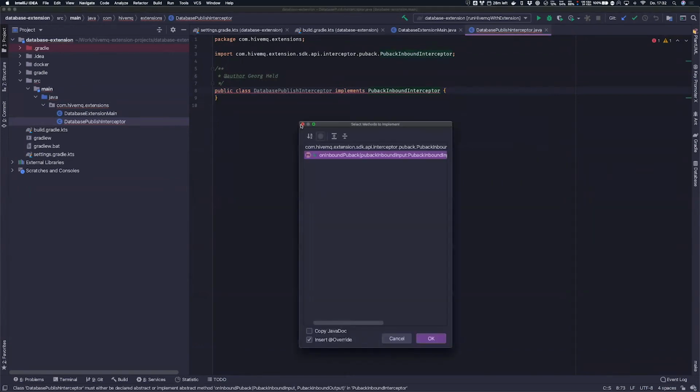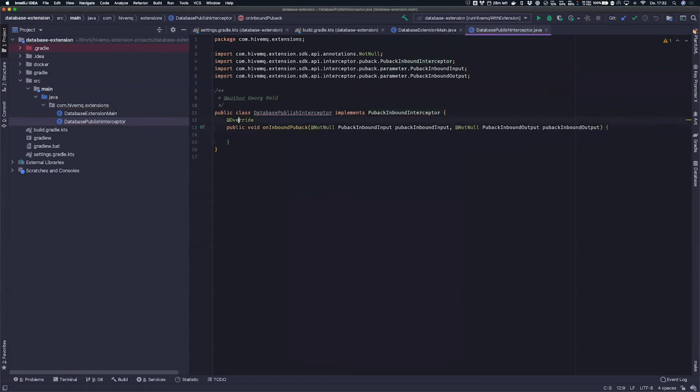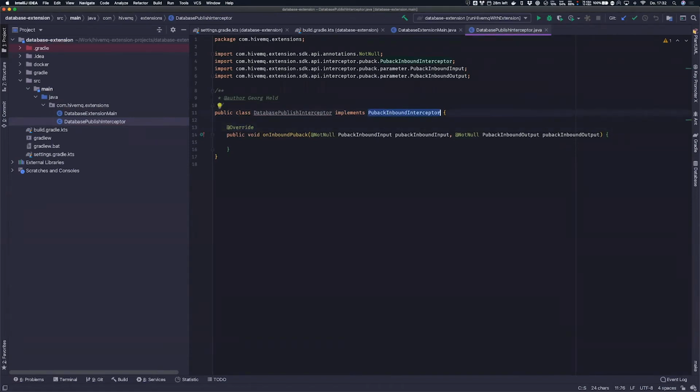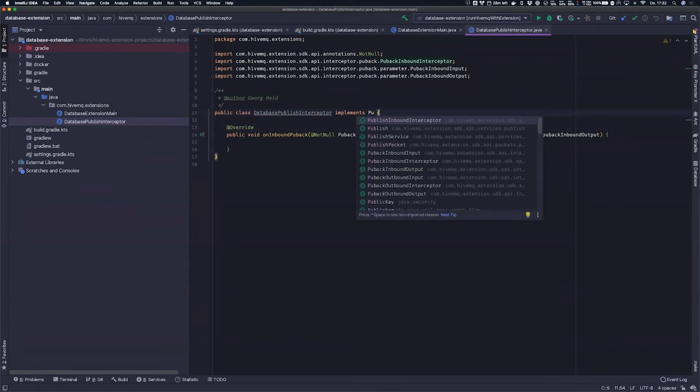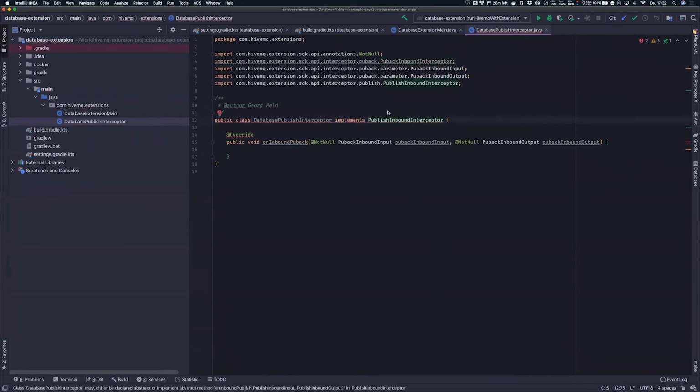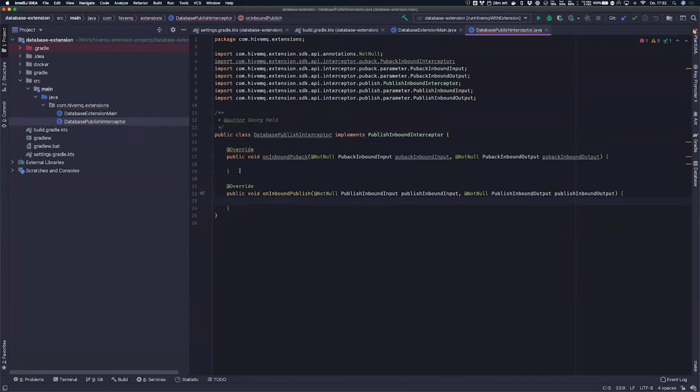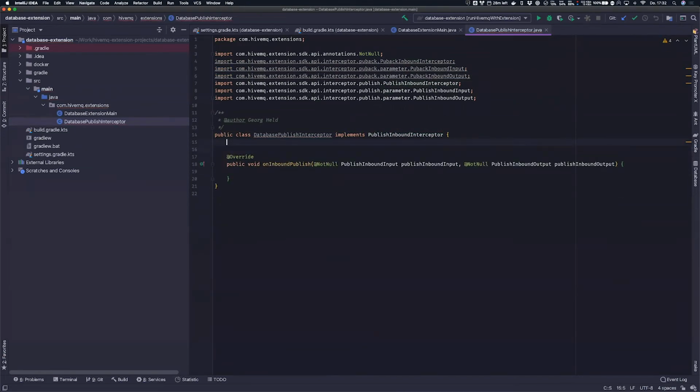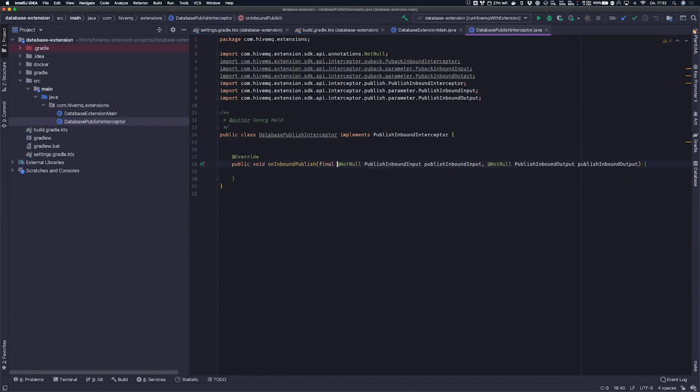And again, we just implement the method. It has only one method that needs to be implemented. We need, of course, the publish inbound interceptor. Let's delete the old method here. This has only one method, on inbound publish. These methods get called for every inbound publish that this interceptor applies to. I will show you later how to apply the interceptor to every incoming publish.